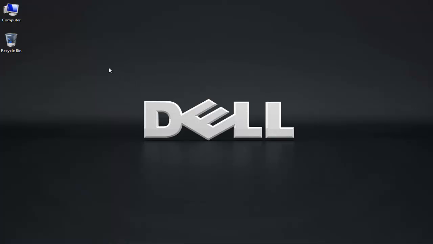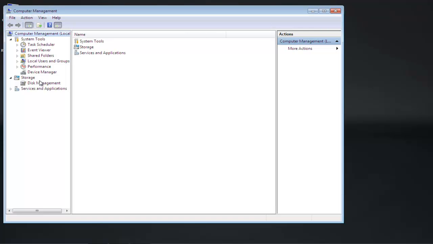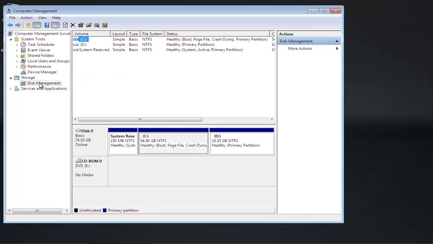In this video, we will show you how to create a VHD. In order to do so, right-click on Computer, and from the drop-down menu, click on the Manage option. As a result, the Computer Management window will appear on your screen. Over there, click on the Disk Management option available on the left side of the window.